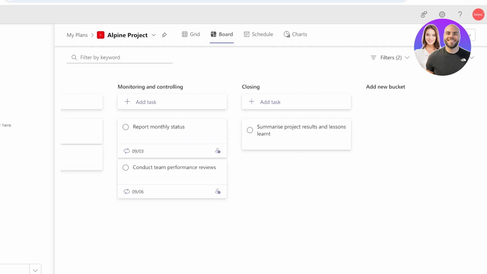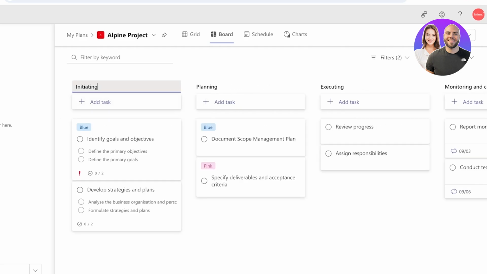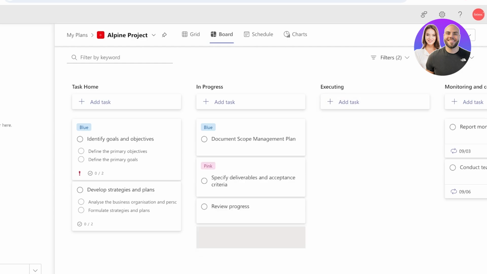Now, I want to add a different categorization system. So I'm going to alter these a little. Instead of initiating, we're going to have our task list, or let's say this is going to be our task bulk or task home. Then instead of planning, I want this to say in progress. And I don't want two different statuses for in progress, that is executing and in progress, or planning and then executing. I want them to be the same status. So I'm going to put these together.